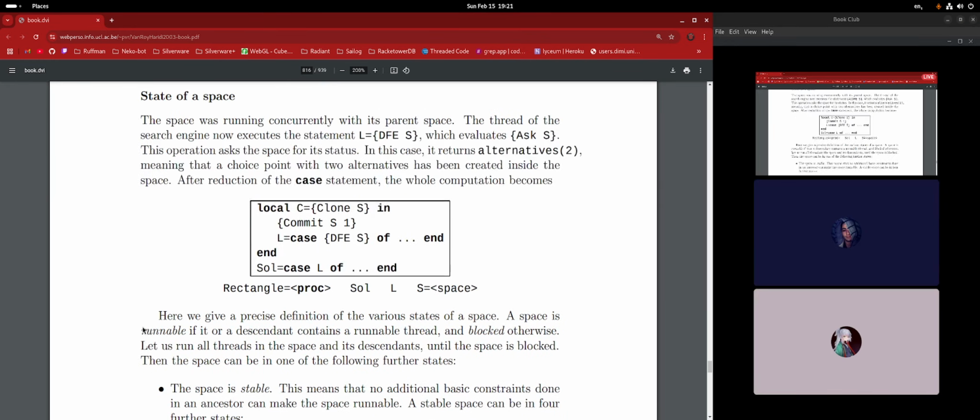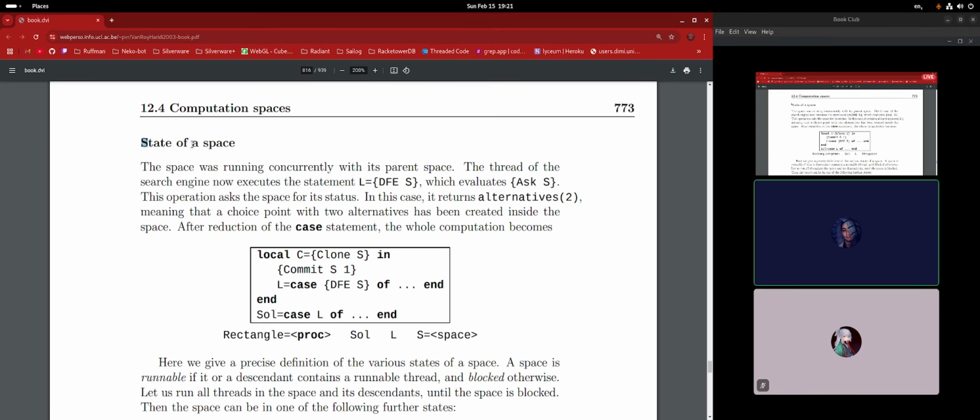So now we are going to the states of a space. The space was running concurrently with its parent space. The thread of the search engine now executes this statement, which evaluates to ask. This operation asks the space for its status. In this case, it returns alternatives, meaning that a choice point with two alternatives has been created inside the space. After reduction of the case statement, the whole computation becomes this.